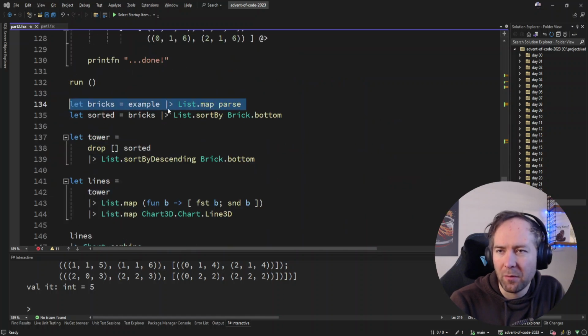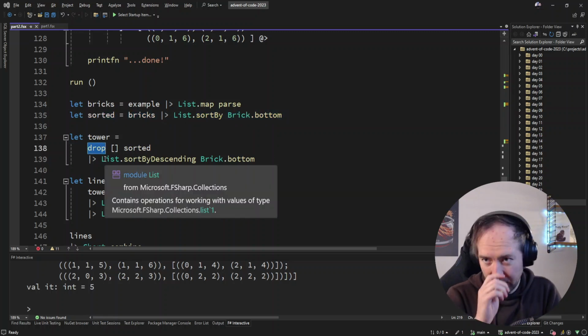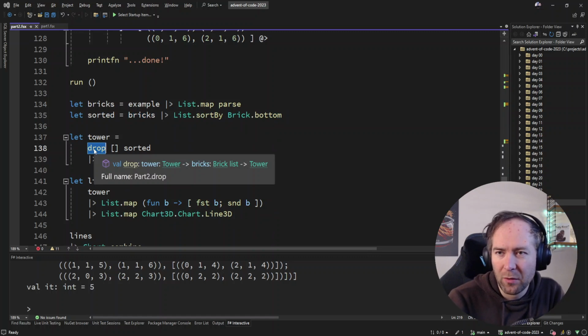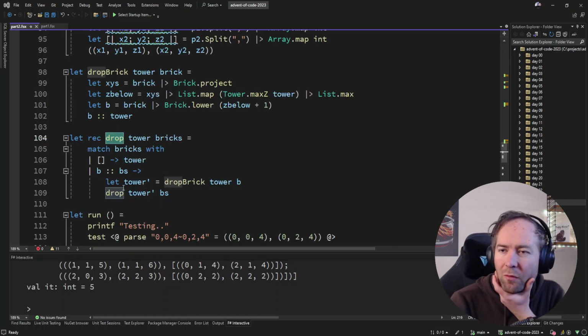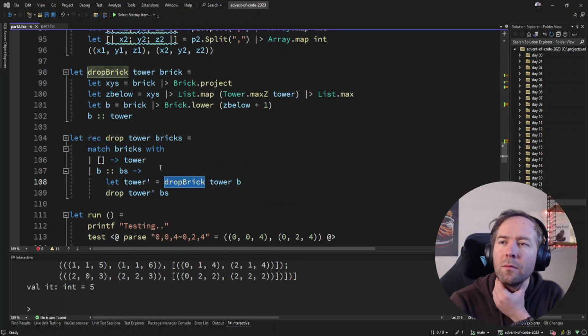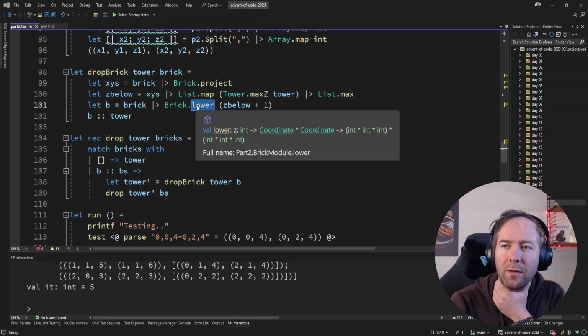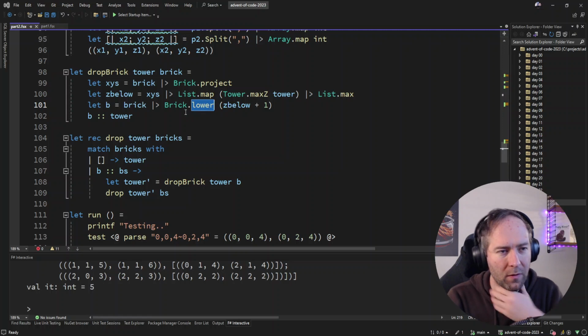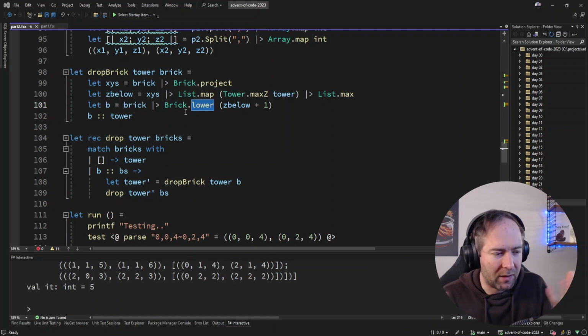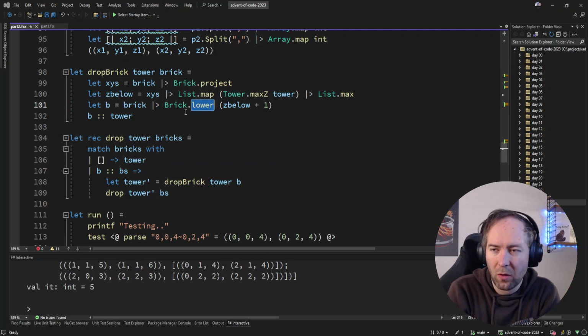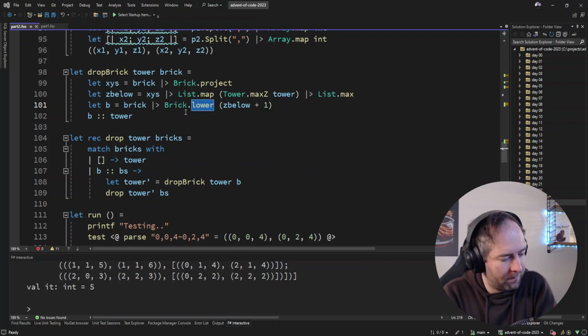This is where we parse our input. This is where we sort it. This is where we fall. We have a drop function. This drop function takes a tower, which is a list of bricks, and it returns the tower, but it does not return how many bricks it dropped. We could have it return the number of bricks, we could have it return the bricks that have actually moved, or we could just compare the before state and the after state and count how many bricks have moved. That could also work, and maybe that's even easier.